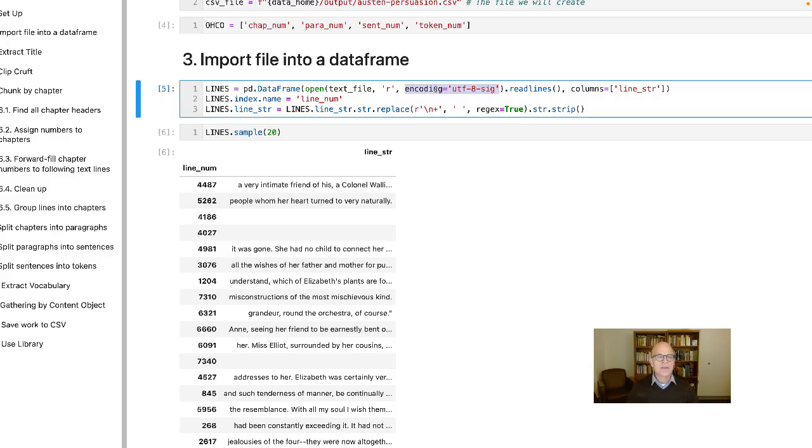So we're going to take this data frame, we're going to name the index like we like to, and then we're going to strip out, right off the bat, new lines because we don't need them. We're doing a different method in this notebook to parse the text. We're going to get rid of new lines because they're not helpful information for us.